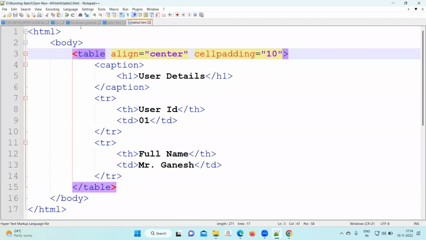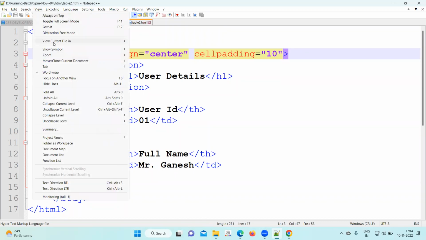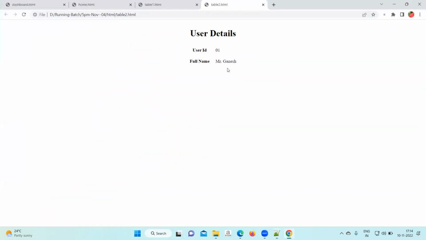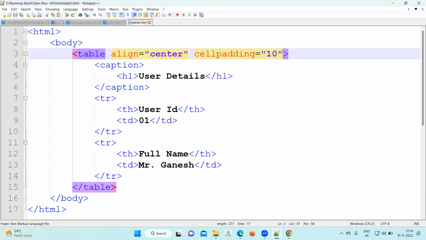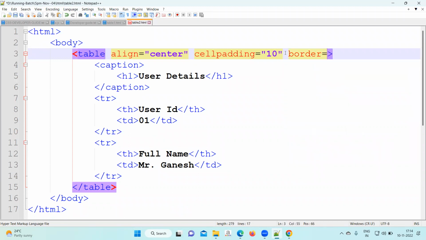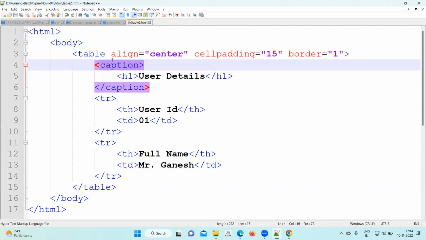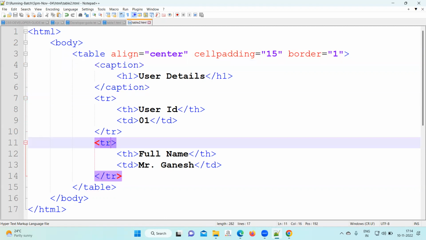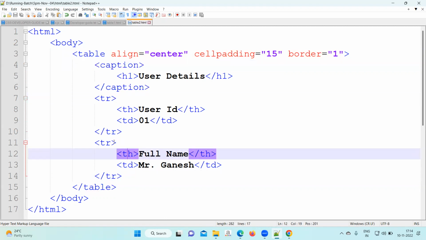Run again. You will find it will come a little something like this with no border. Border we can apply. Border we can apply 1, and cell padding, if you want to increase, you can increase to 15, 20. Then see, now you will get the border inside as well as outside.